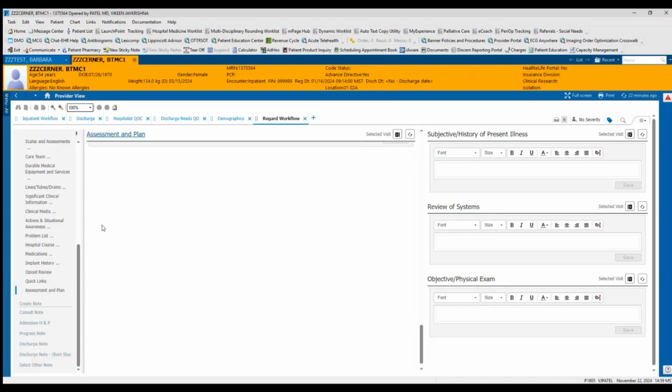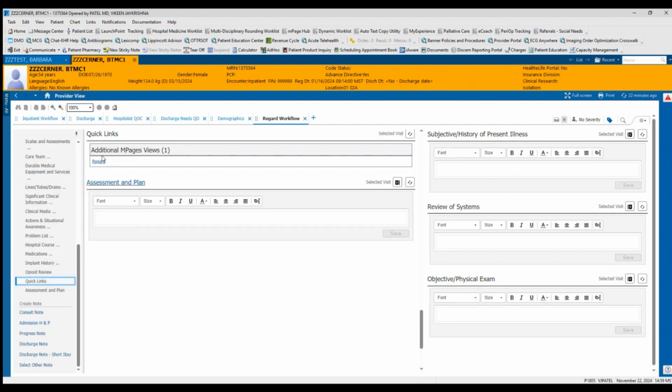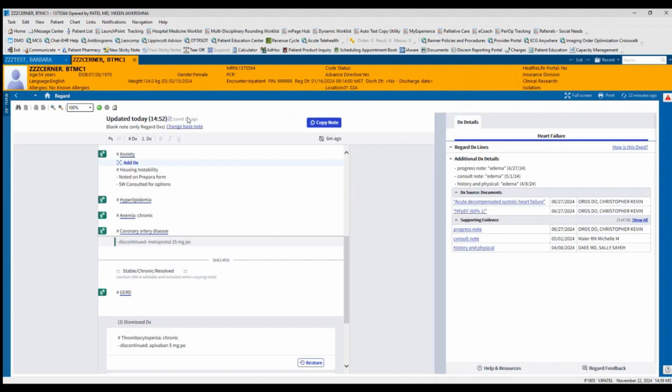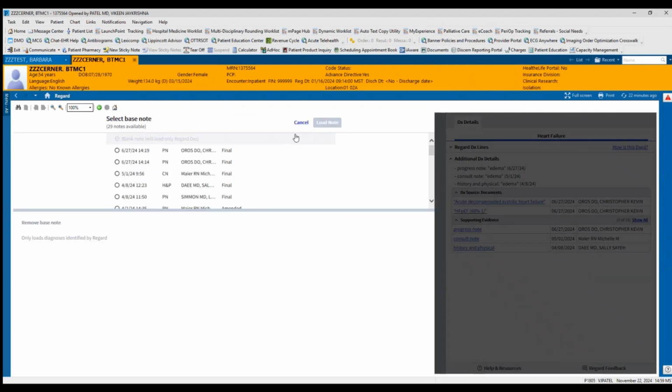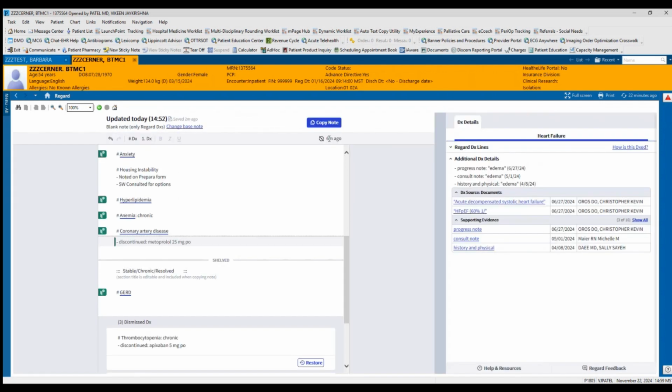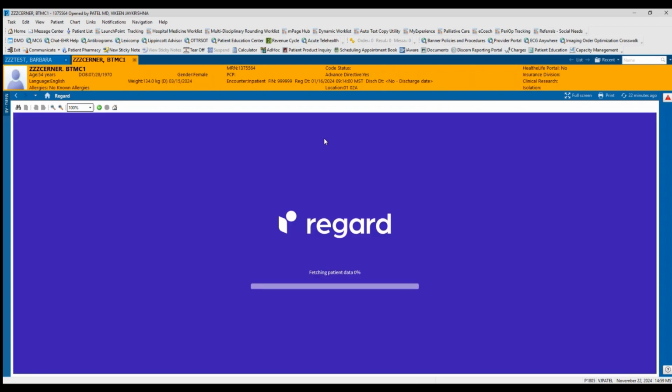Now, if I come back the next day and I go ahead and click regard again, it will change the base note back to the newest note that I just did. Of course, I have to refresh it so that it recognizes that new note has been completed. And normally we'll do this every time when you're loading the patient. So if it is the next calendar day, you'll notice that there.